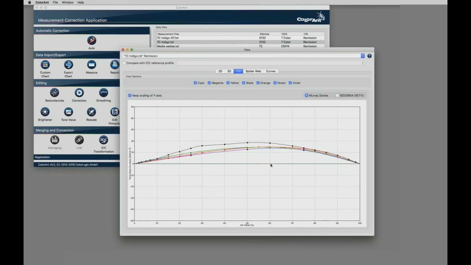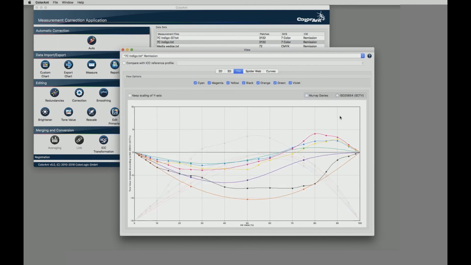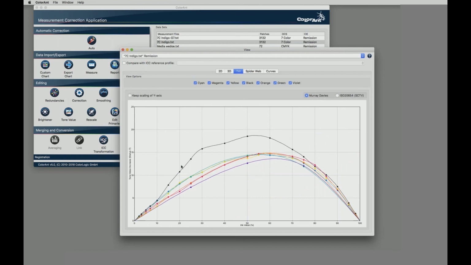Another change that we've done to the view, you will notice that we'll have new options here to switch between Murray-Davis view, which is the density view, and the more modern SCTV view or ISO 2654 view. So all within the TVI view. That's quite helpful. In this example here, I'm using again my 7-color indigo, and with Murray-Davis, it looks like a typical tone value increase curve. So we have something like 15% here for our green, orange, and so on. Just black is a little bit higher.